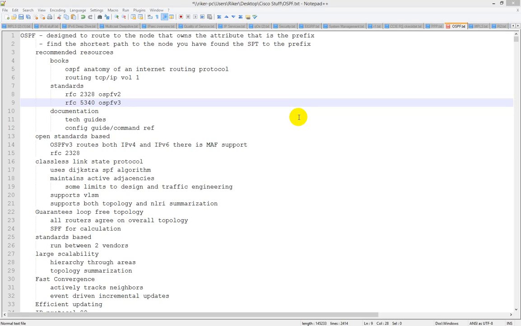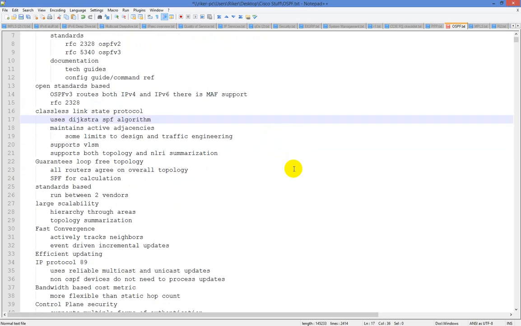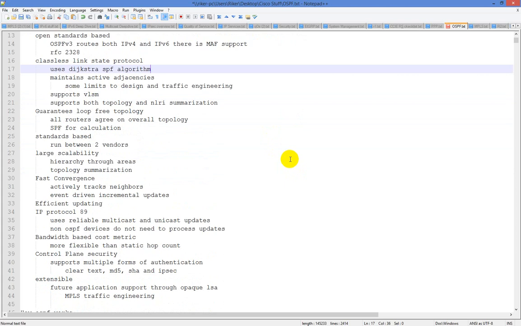Fast convergence: it actively tracks neighbors, and it uses event-driven incremental updates. Basically what that means is it does what they call ISPF, or incremental SPF, meaning that if you have a single update coming in, it's not going to run SPF on all routes, just the one that's coming in. So we have some benefits there. And then we have SPF efficient updating. Oh, actually, that's where this one belongs.